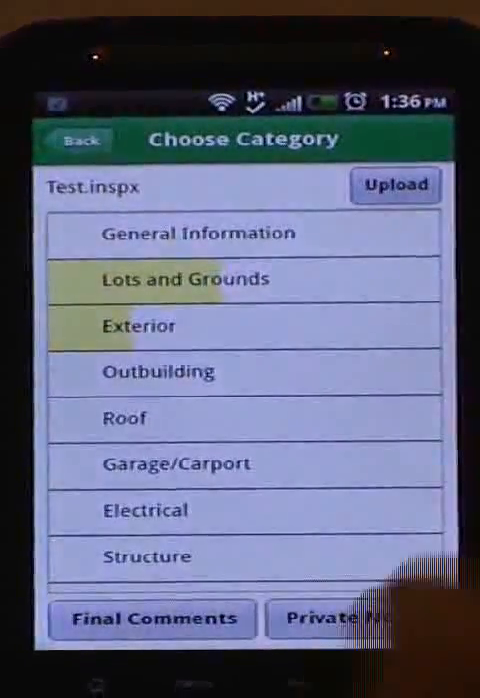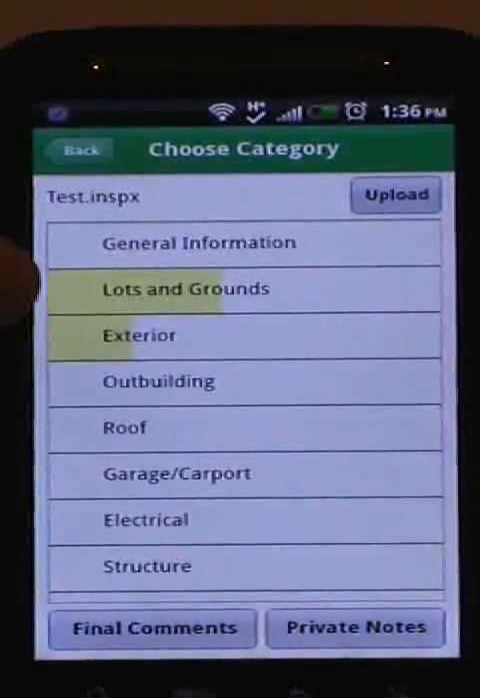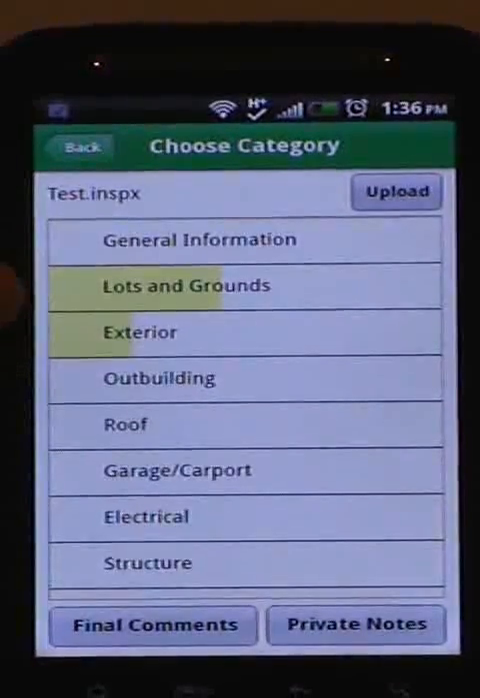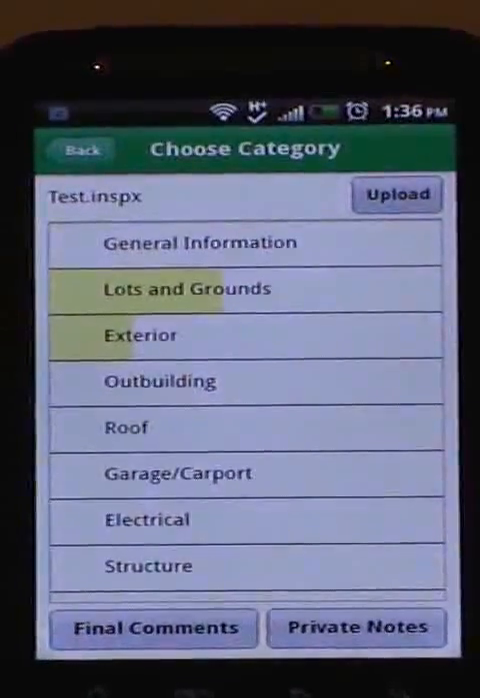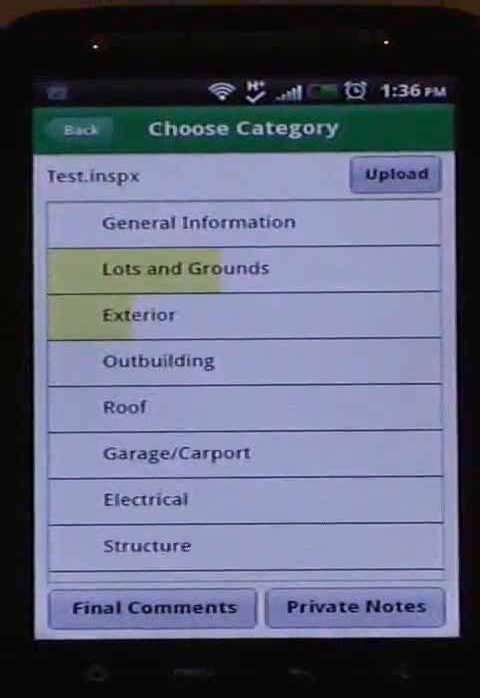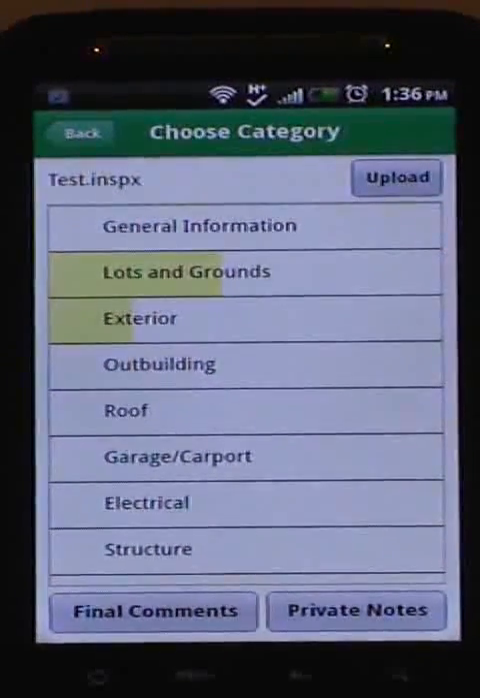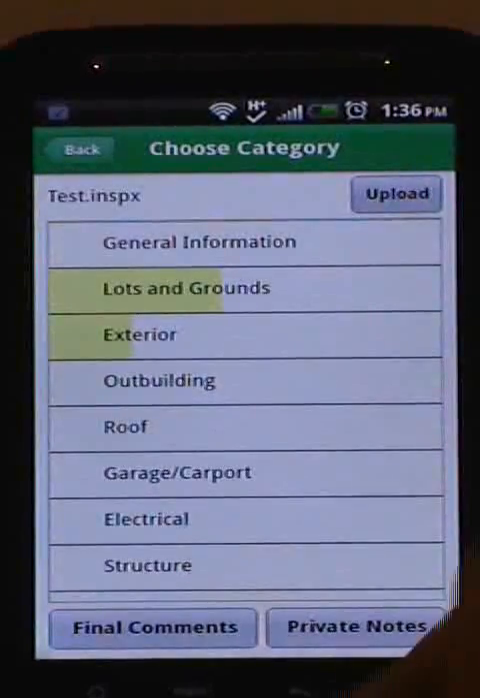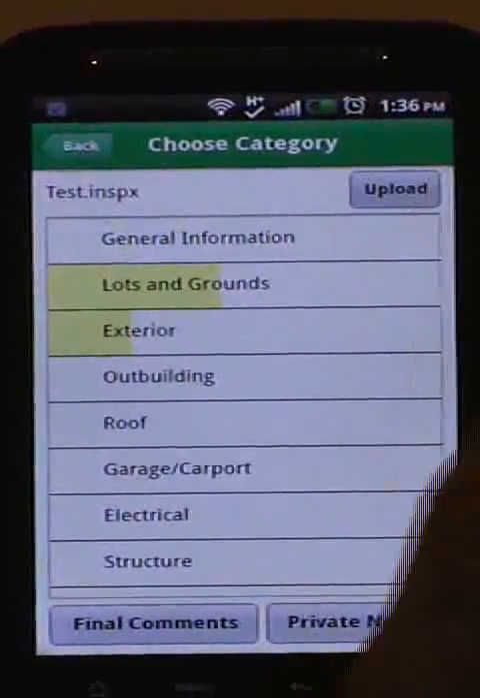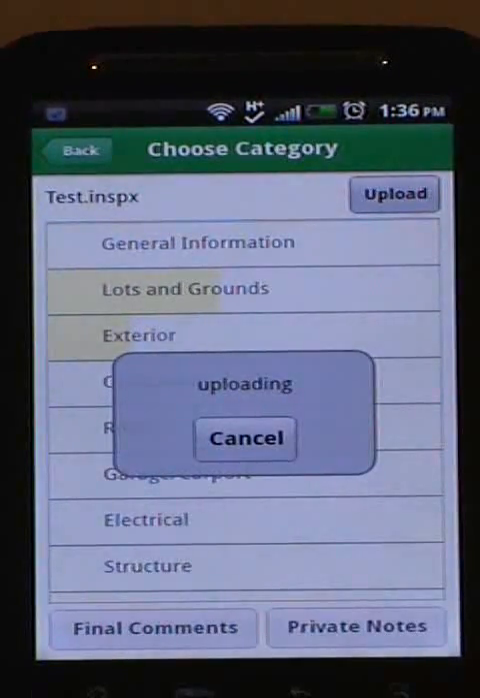And next, you can see here that I have a nice visual to let me know that I'm about 40% done with Lots and Grounds. I'm about 20% done with the exterior surface, so you can get a feel for how far along you are in your inspection. When I'm finished, I tap the Upload button, and what it's doing now is uploading this inspection to my cloud drive so that I can take it to my desktop, email the report to the client, and be done. This concludes this video on the new PalmTech app.